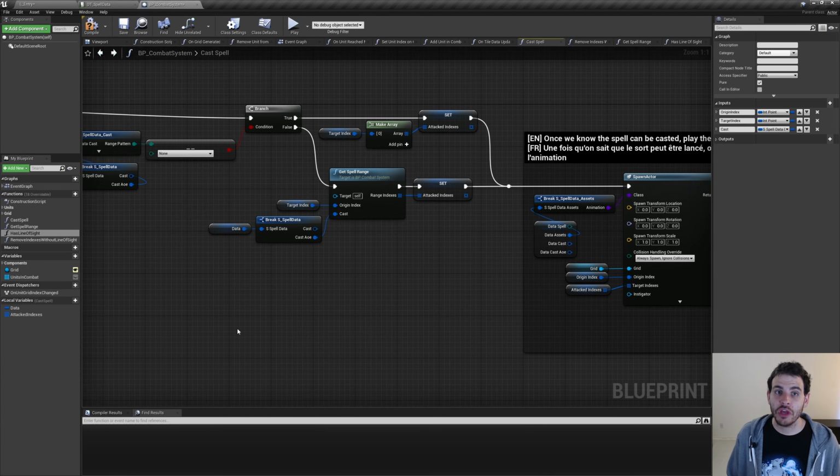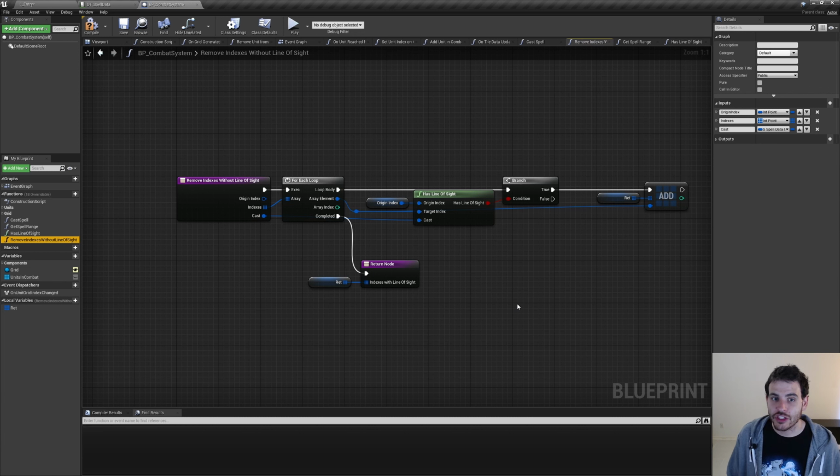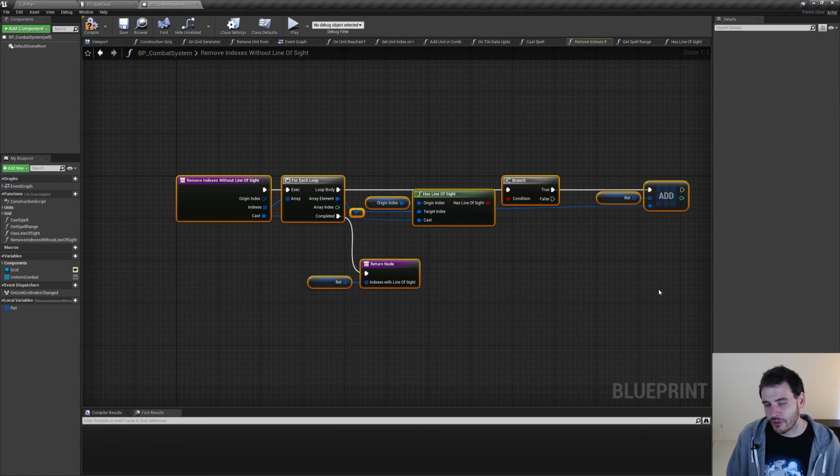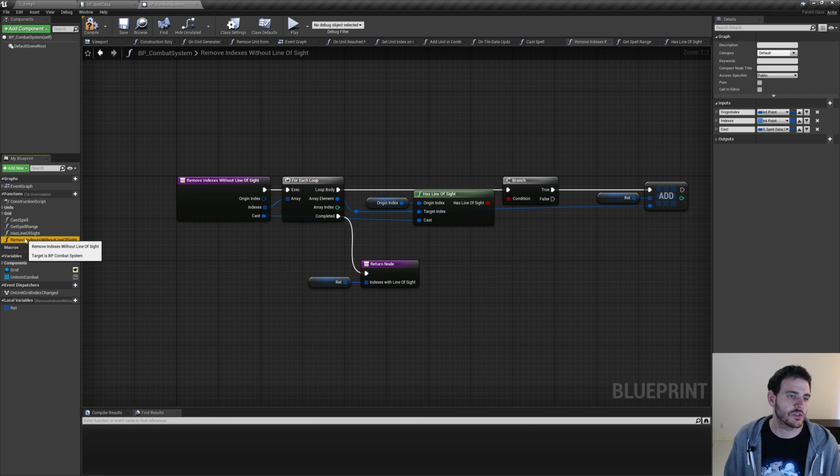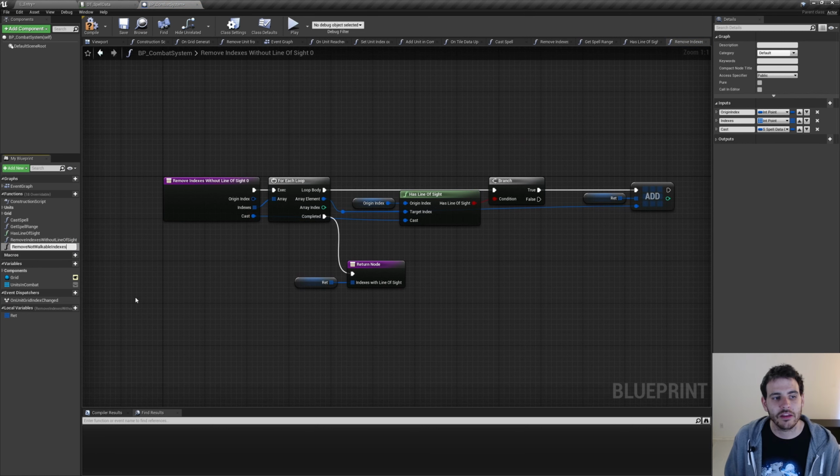And if you remember, we already have a function that filters out some indexes. We have the remove indexes without line of sight function right here. This function is already looping through all the indexes that we want to check, and then comparing them, and then removing the ones that we don't want. And actually, we're not going to use the same function because it's not really the same logic, it's not really the same functionality, but we're going to copy it because it's going to be pretty similar. So let's duplicate that function and rename it remove not walkable indexes. So the indexes that are not walkable on the grid, we want to remove them.